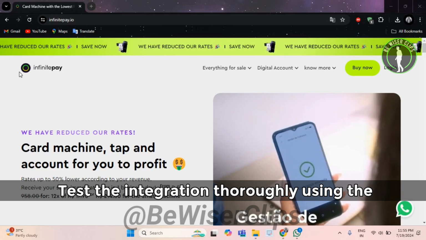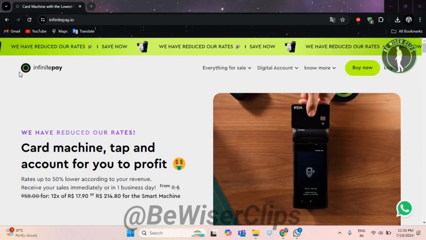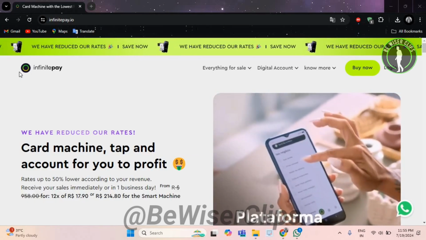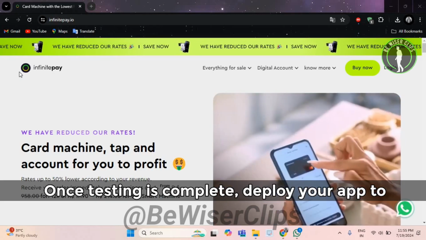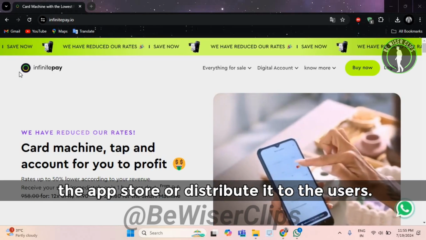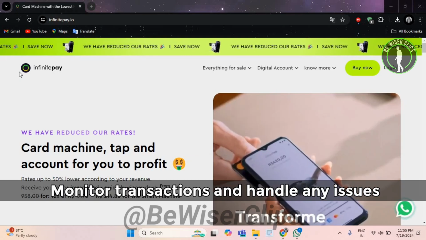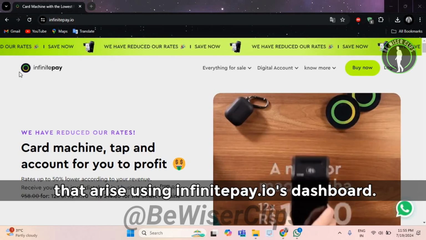Test the integration thoroughly using the sandbox or test environment provided by infinitepay.io. Ensure that payments are processed correctly and that your app handles transactions smoothly. Once testing is complete, deploy your app to the App Store or distribute it to the users. Monitor transactions and handle any issues that arise using infinitepay.io's dashboard.